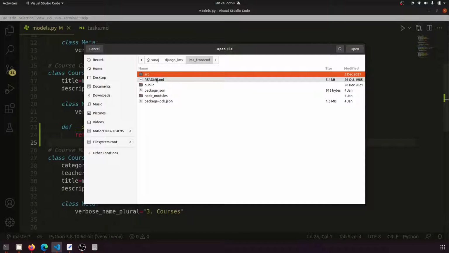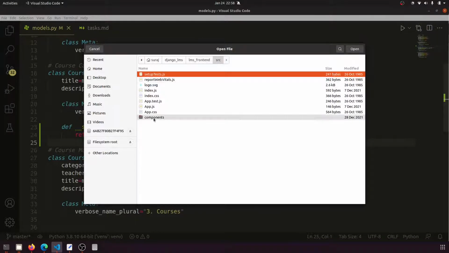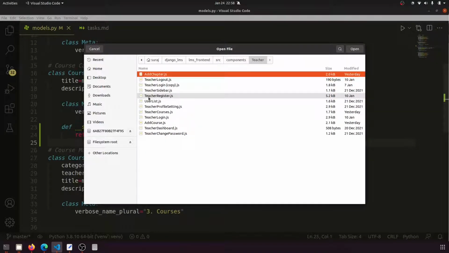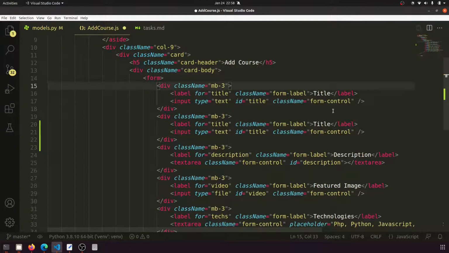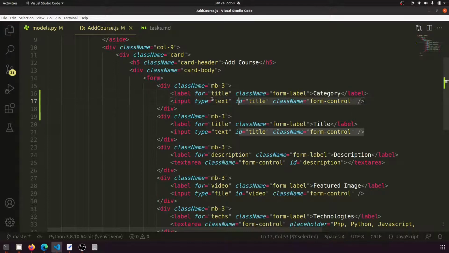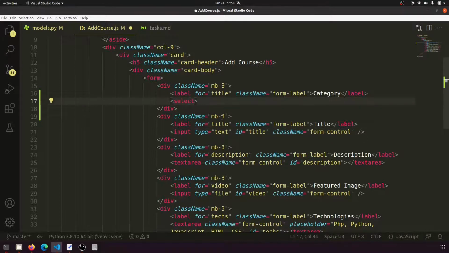We will go to front end, source, components, teacher, and add course. So here we have add course. This is title, description. Before the title we will select the categories. So here we have category, and this will be our selection. So select, name is category.